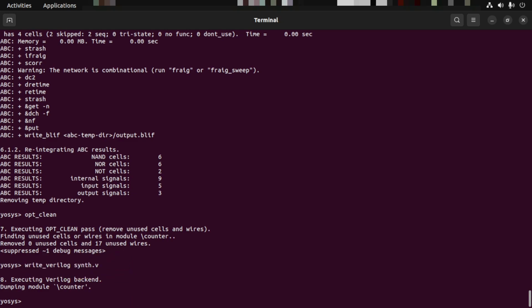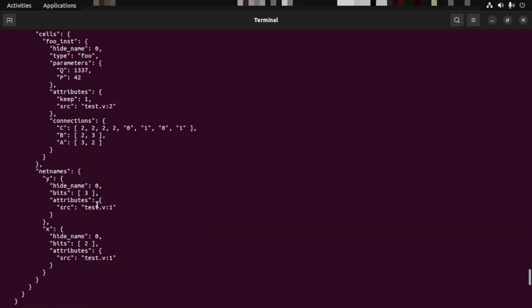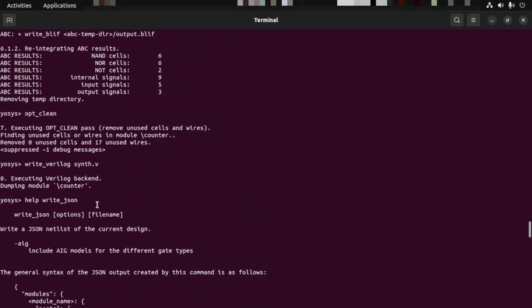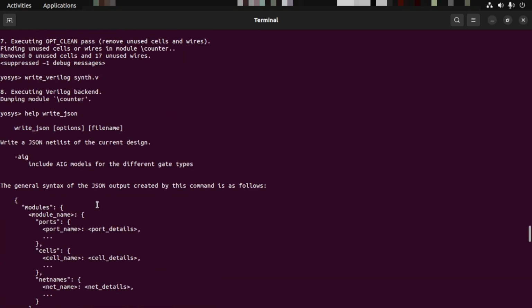Now, next, what will we do? We will generate the JSON file, but before that, we will type here help, then a space, and we write write_json. So write_json is the command with which we will generate the JSON file. Here you can see it has given the details of the JSON file that we will be generating. Let us have a quick look at what is there.